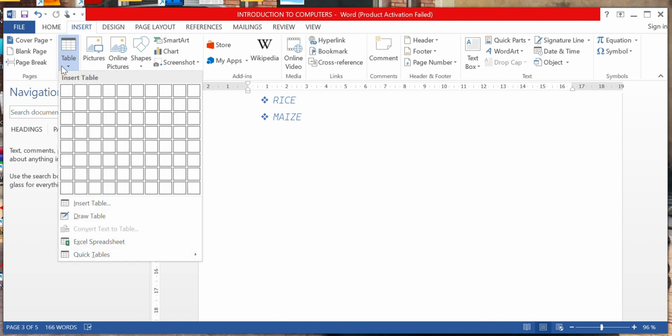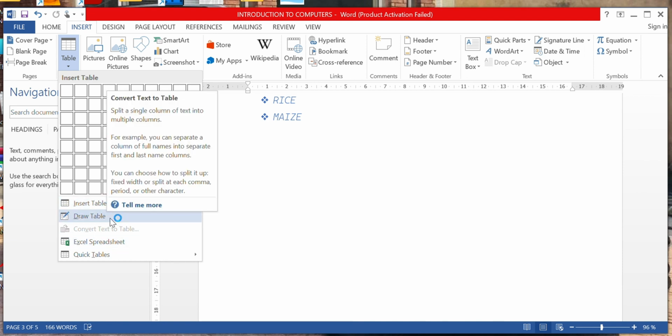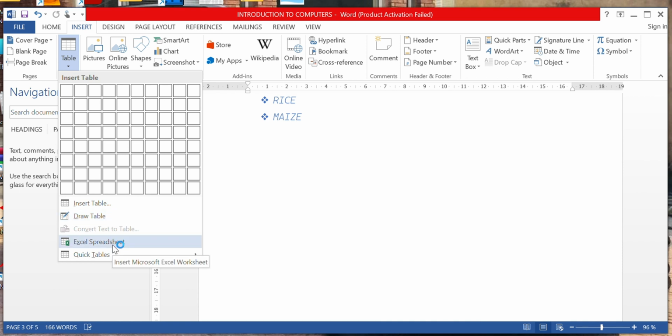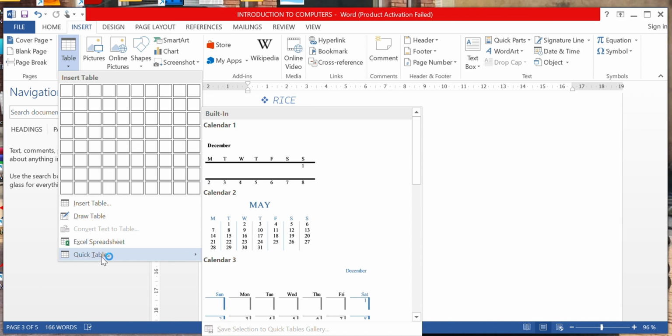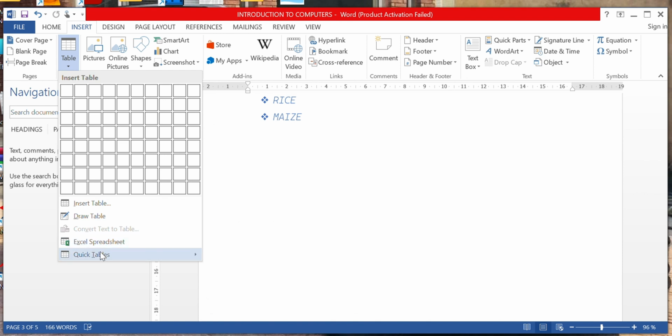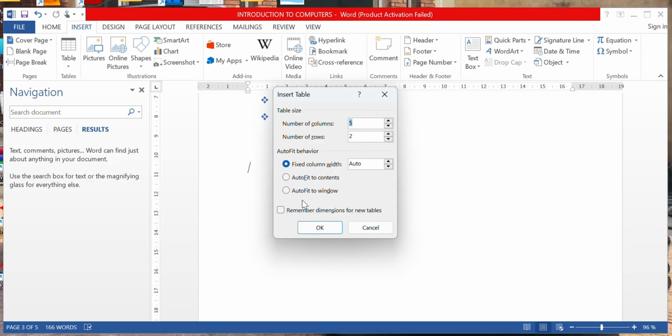under insert, where we have tables. We have 2 or 4 options to insert a table. So we have the insert table, we have the draw table, and we have the Excel spreadsheet where we can export a table from Excel, and also we can import from Excel or QuickBooks.